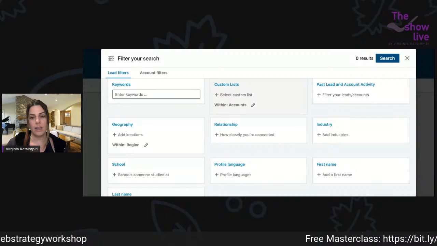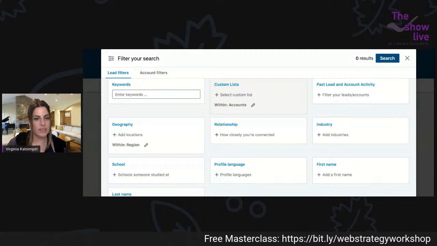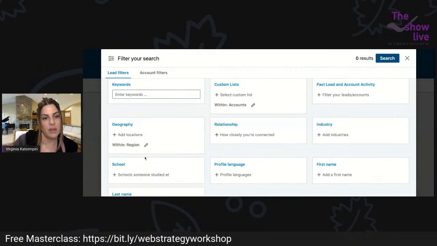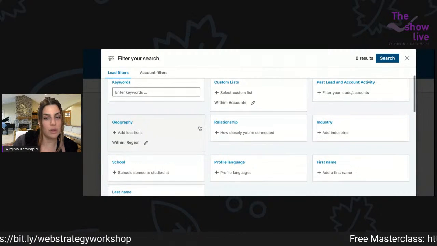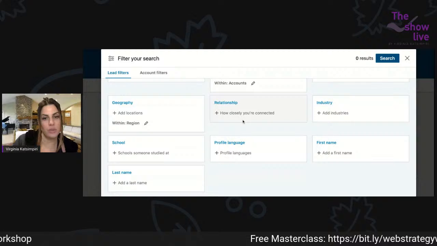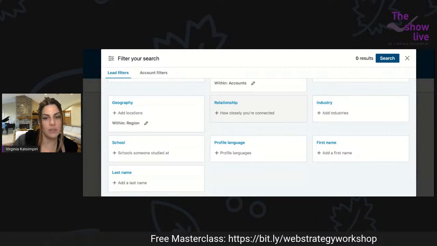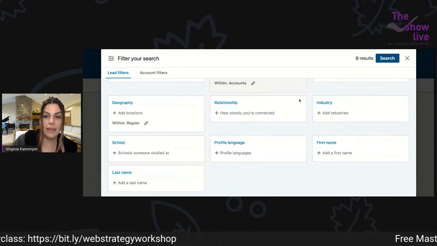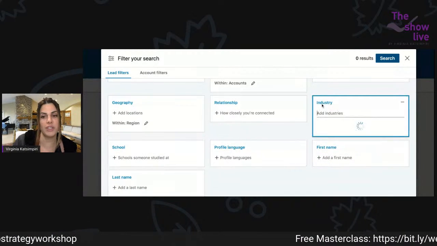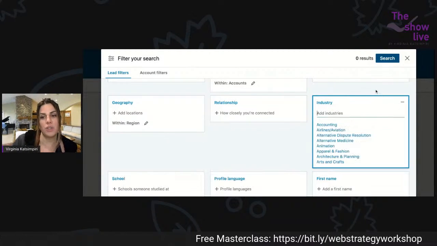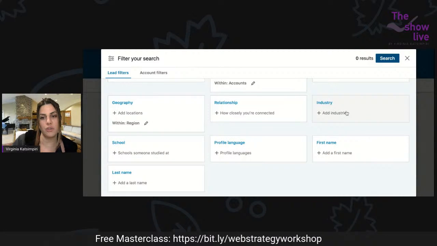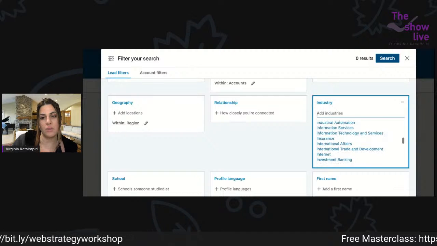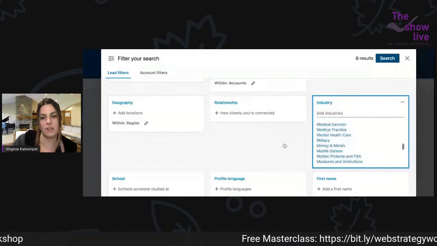So you can use the filter past lead and account activity, but for me, the main filter that I always suggest you to use is the geography. I really want you to find out where those people are located. The relationship, so I would definitely recommend second and third degree of relationship, as yesterday we talked about that. The industry, if you want them to work, for example, in the translation industry, here is where you're going to include that. And of course, you have a whole drop-down menu alphabetically, so it takes you step by step to which industry you could actually use in that filter.